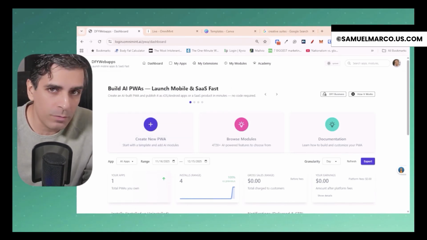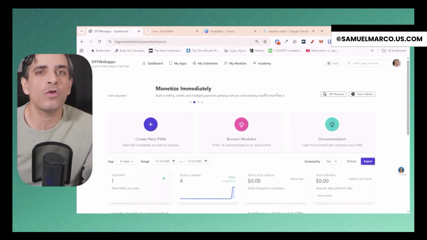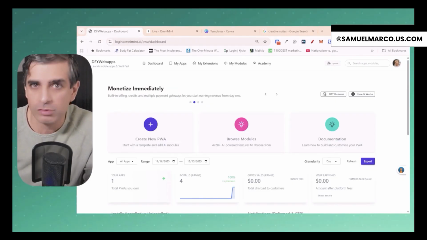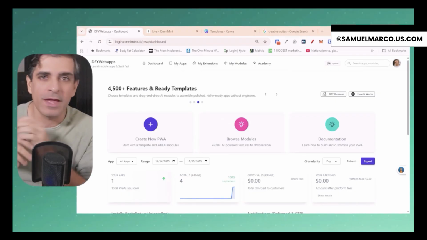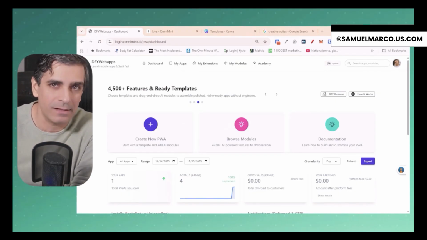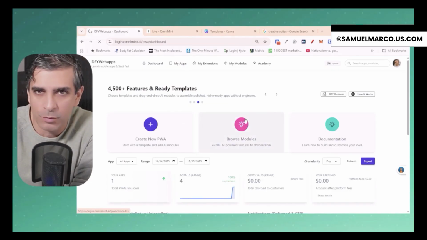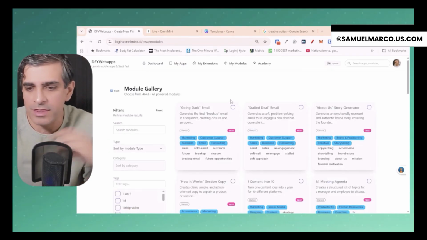This is where OmniMint comes in, because OmniMint has over 4,500 modules, all AI-based, simple one problem, one solution software that you could take and package up and sell to other people. So let's go into browse modules, and I'm going to show you some of the modules that already exist.